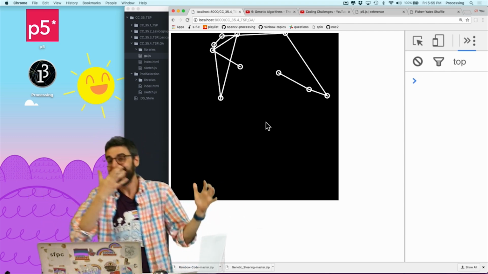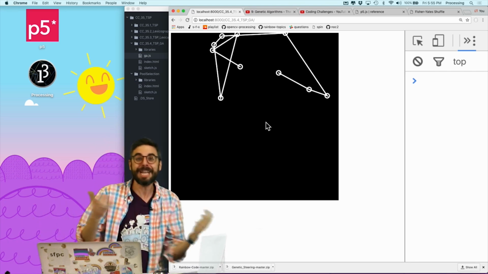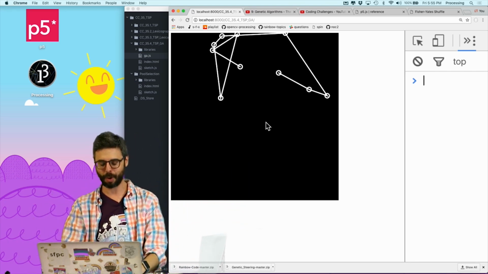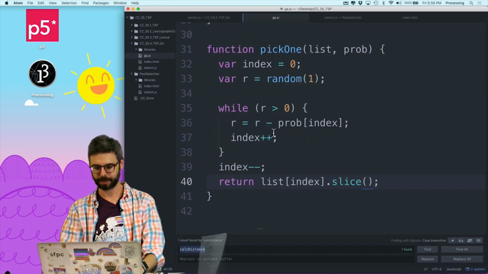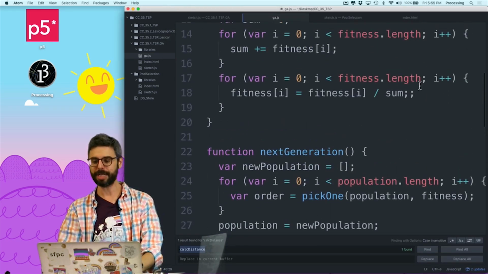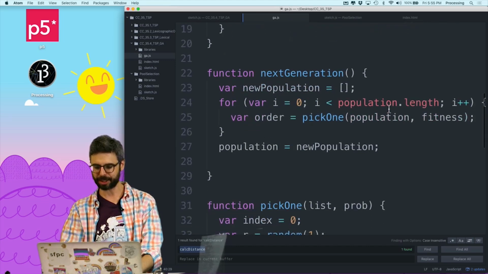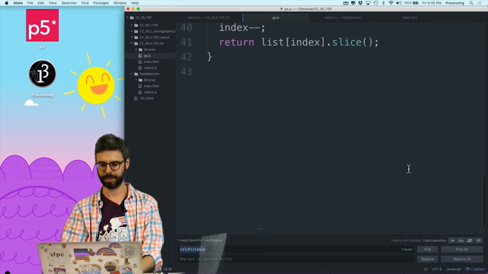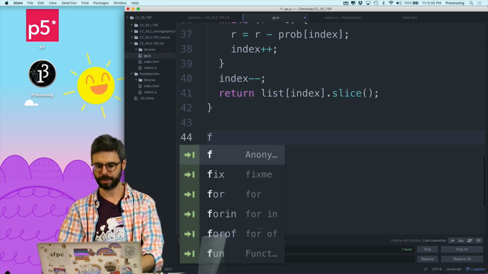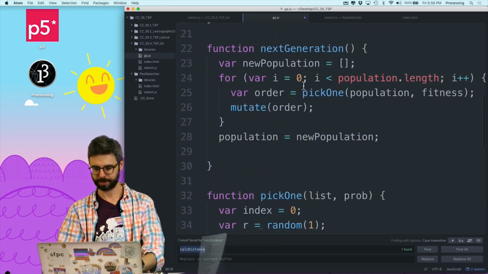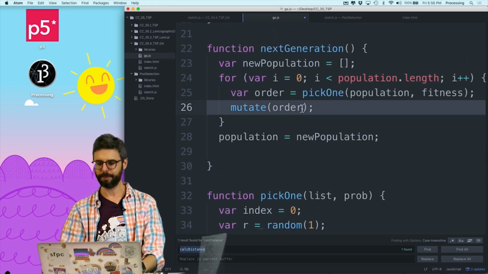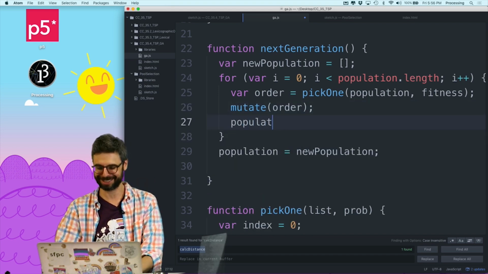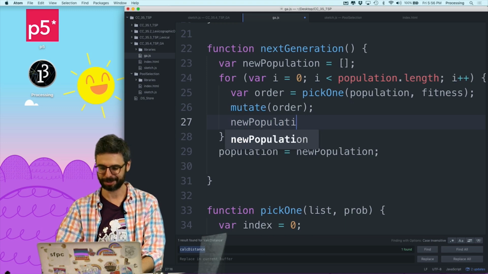Well, even if I pick better ones more often, if they never change, whatever the best one is, is the best one that it will ever be. So this is where I'm going to add a function, and I'm going to call it mutate. So in next generation, I'm now also going to say mutate order. So now I need to write mutate. Oh, and I also have to actually put it in the new population, which I forgot to do.